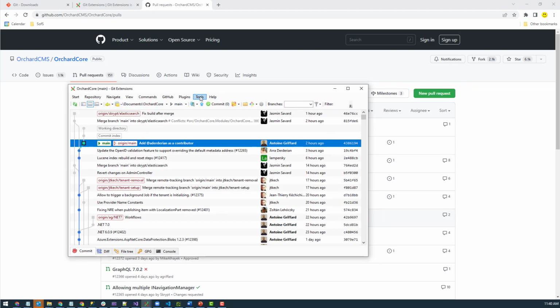Again, at the end, you should have everything configured and be able to clone repositories and make commits. And that's it for this video.